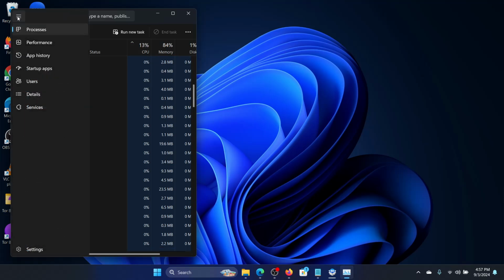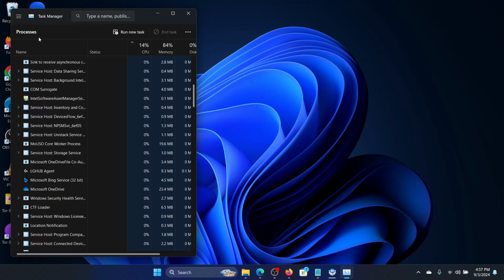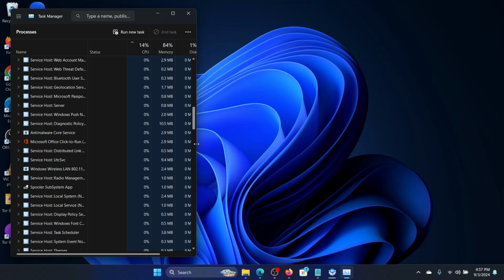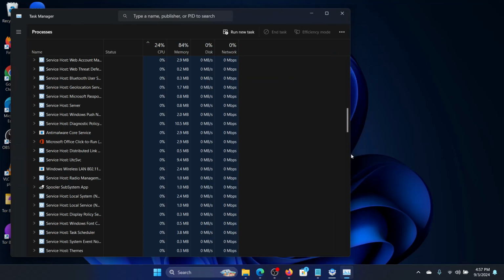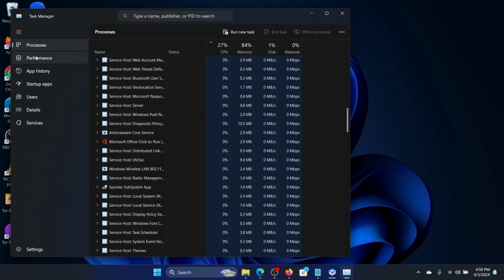If you click it, you can click on these three lines and you will get the performance tab and the other tabs. So what we need to do is just expand the window a little bit out and then click here and we will get the performance tab.